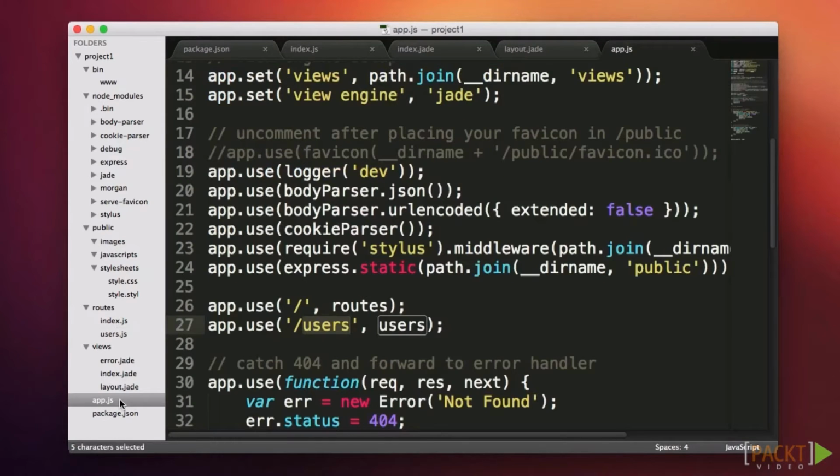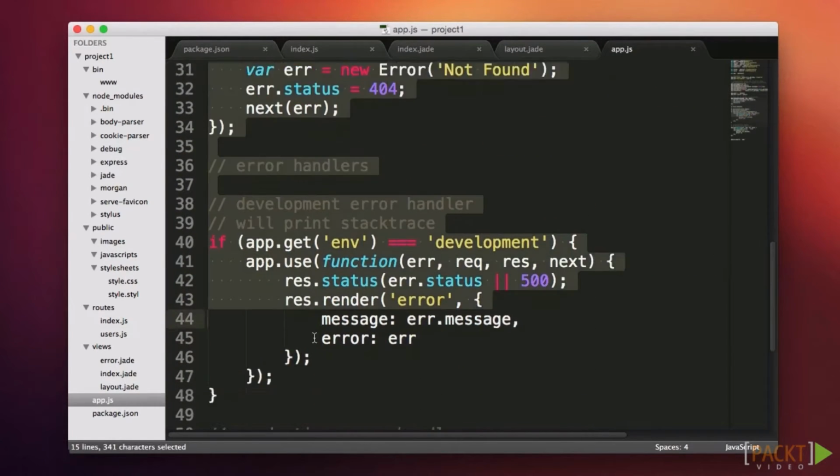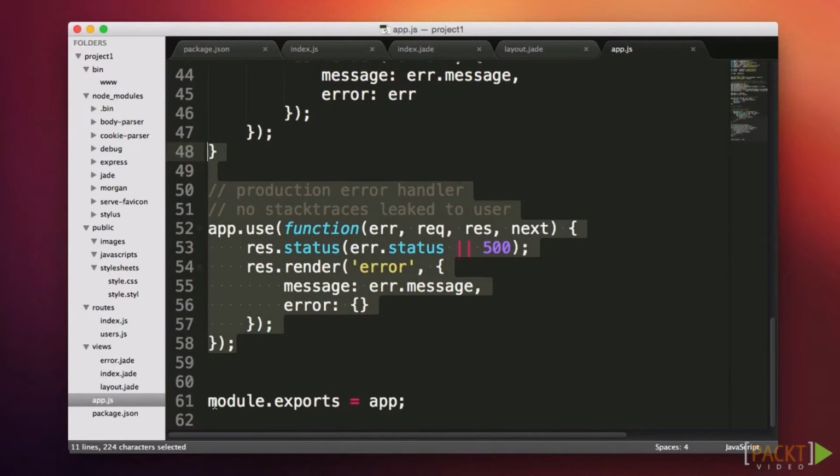The last chunk of code here sets up the error handling code for development and production environments. And then this last line exports our app, which is the last step needed to allow our app to run.